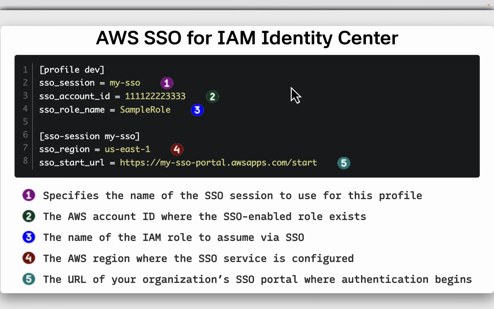Now then we have AWS SSO. This will be used mostly in enterprises where they have set up single sign-on, and this is slightly different. If you have set up AWS CLI, you will see the config and credentials file. But if you have AWS SSO set up in your organization, this is how it will look. First we have the SSO session. This specifies the name of the SSO session to use for this profile. So we have dev profile, and you can have dev, test, QA, prod. So you can have 4 different sets of settings. They'll be repeated 3 times, 4 times, whatever, based on the number of sessions.